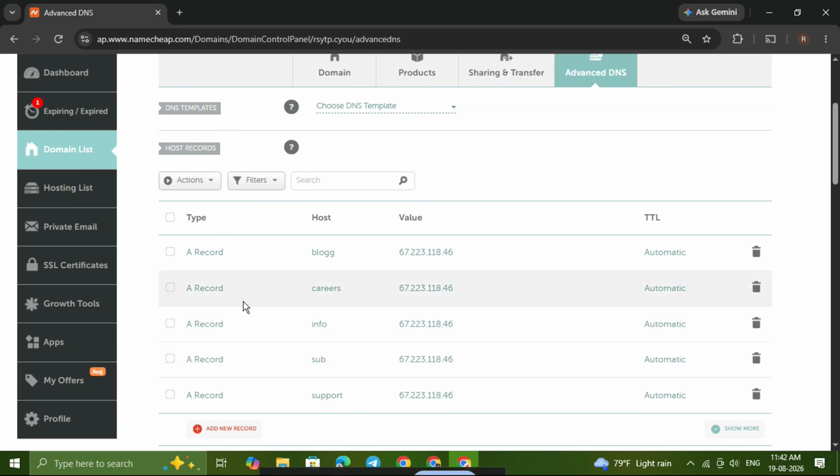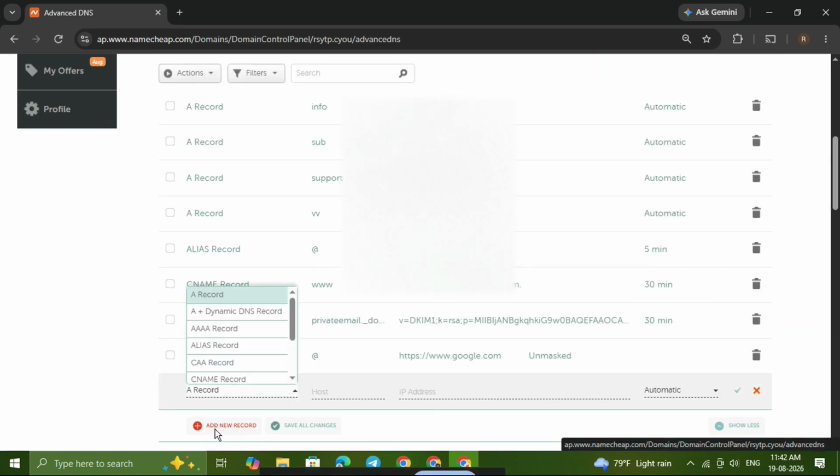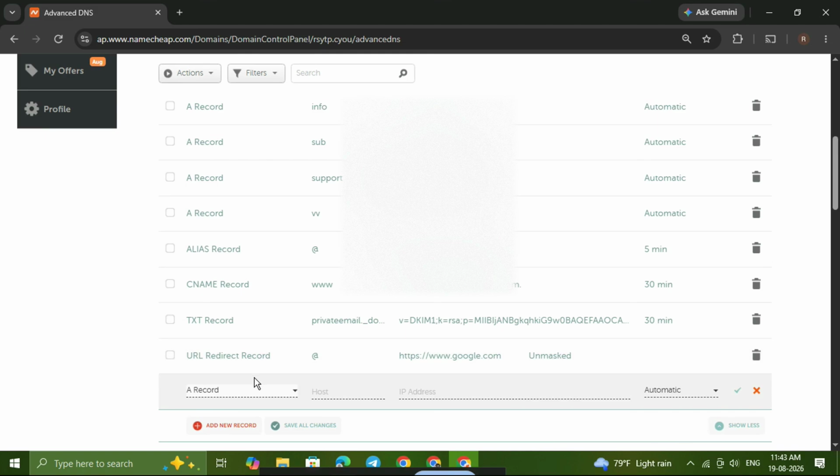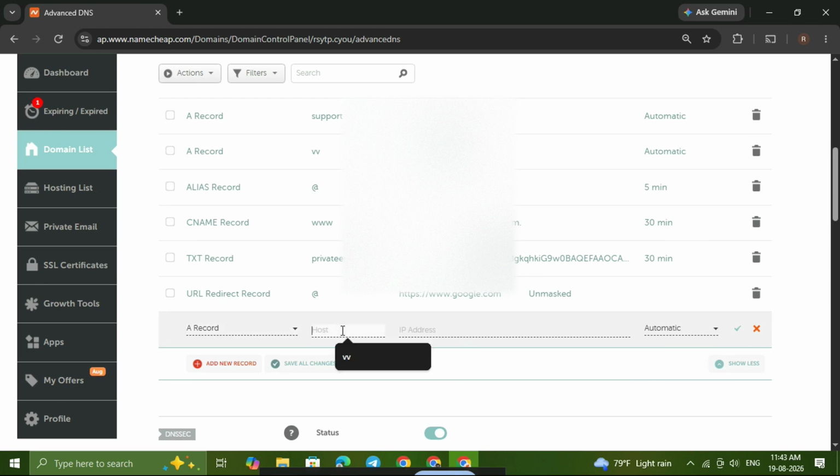To add your subdomain, click Add New Record. From the record type options, choose A record. This is the record type you want when you're pointing a subdomain directly to an IP address. In the host field, type the name of the subdomain you want to create. For example, if you want your subdomain to be blog.yourdomain.com, you would simply enter blog in the host field. You do not need to type the full domain name there, just the subdomain part.